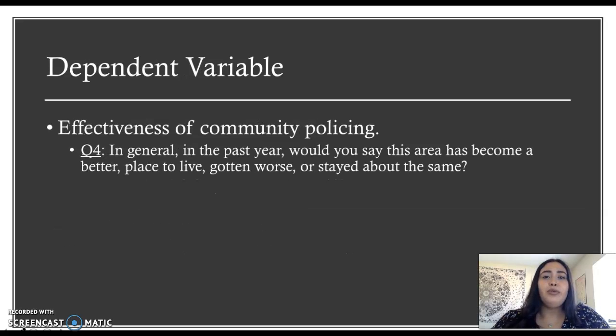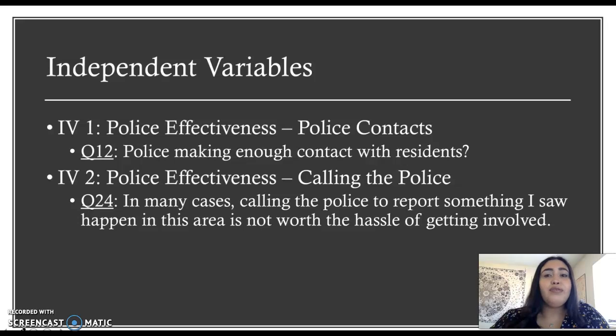A dependent variable for my project is the effectiveness of community policing, and is being measured by question 4 of the survey. And it's asking whether or not the area has become a better place to live, or if it's gotten worse, or if it's stayed about the same. I have 4 independent variables in total. The first 2 deal with police effectiveness but measure different aspects of it, and the last 2 focus on collective efficacy, but again focus on different aspects of it.